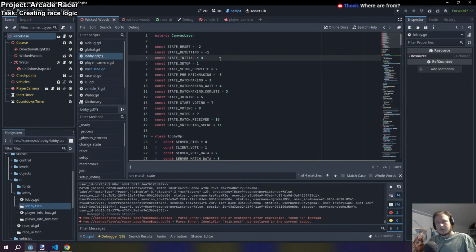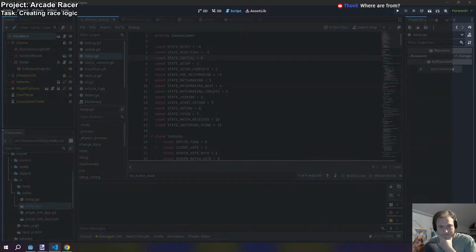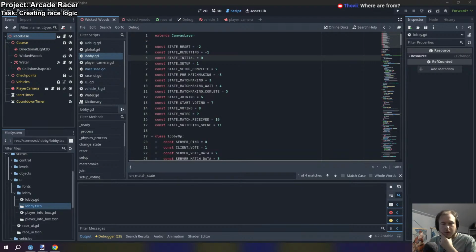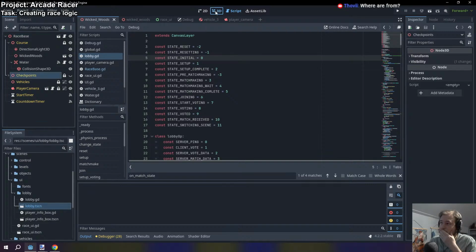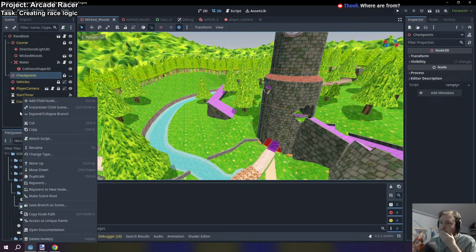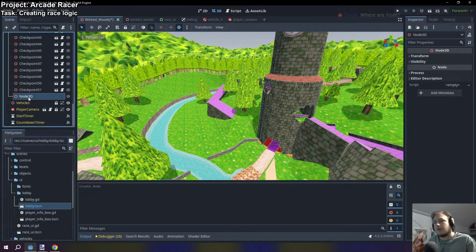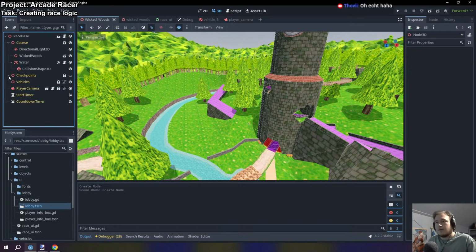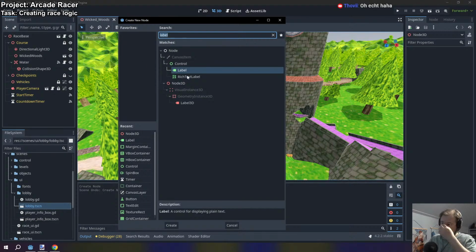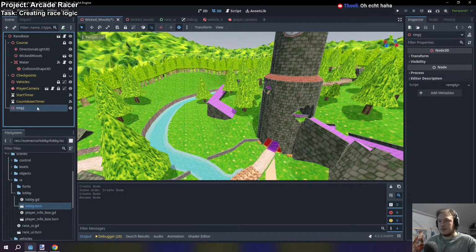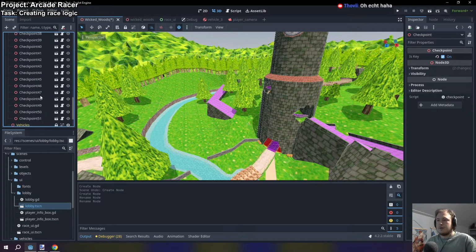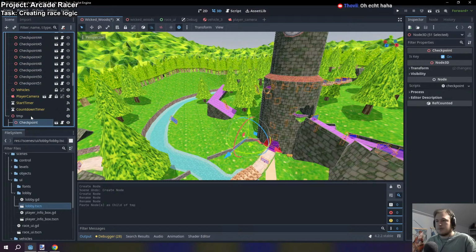I think that will work. Watch it completely not work. How do I test this? It's so annoying to test this though. Can I quickly make a child node? Oh, not inside there. Just make a new child node, node 3D, and this one is just called TP. Whatever. Checkpoints. Just yoink all the checkpoints into there.